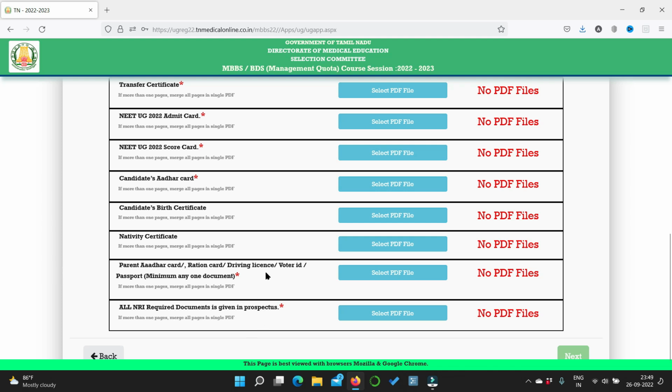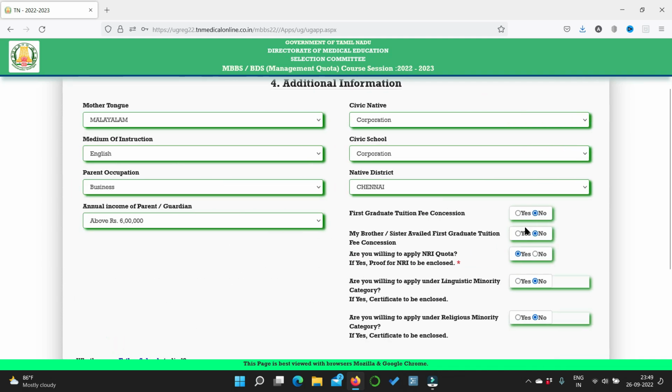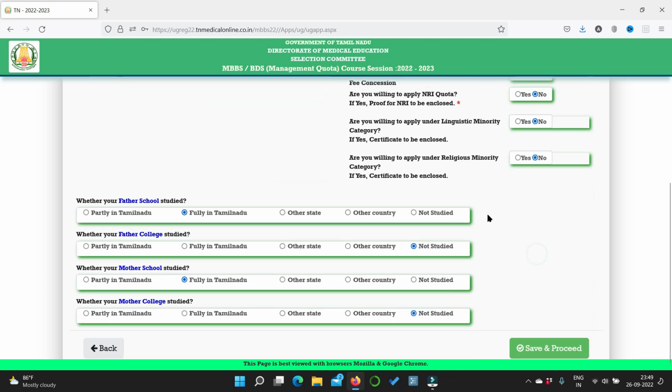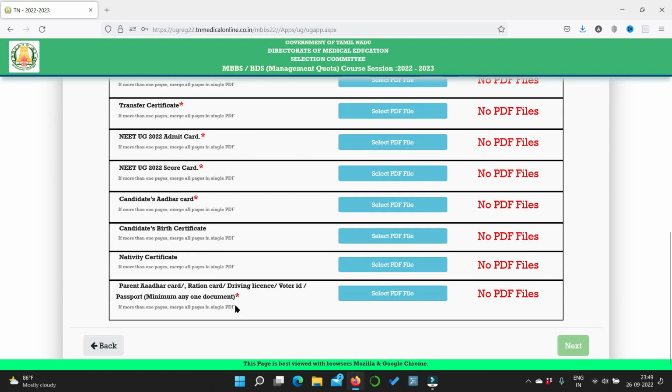So the application is very intuitive. It is done very well, right? The documents are needed only based on the choices I give. If you properly fill the application, it will ask only the documents that are needed for your particular category. All NRI required documents are given in the prospectus, right? Once again, since I have selected NRI category, it is asking me for NRI documents. If I select no, I'm not interested in NRI, then it will not ask me any documents related to NRI, right?